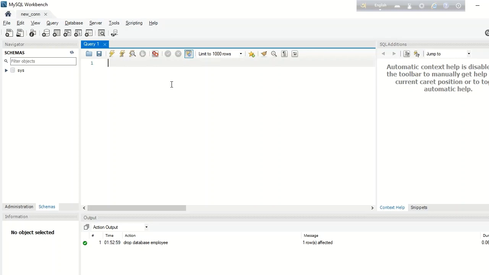So we're going to create the database first. You can write this statement using uppercase or lowercase, no problem. It will not cause any errors. It doesn't have case sensitivity errors. You can use any of them, and you can use both of them if you want. So I'm going to create a database here called employee.